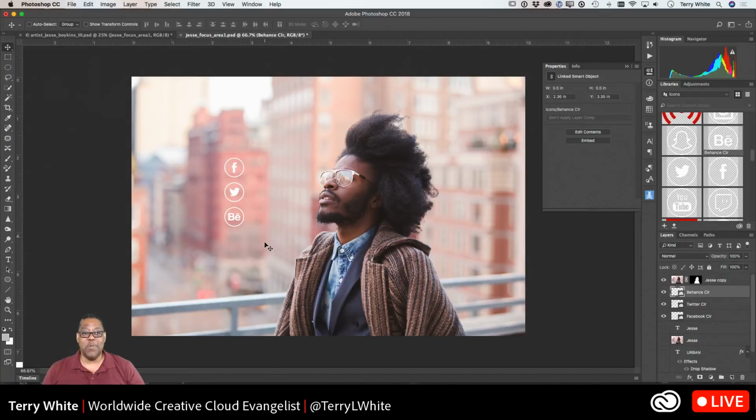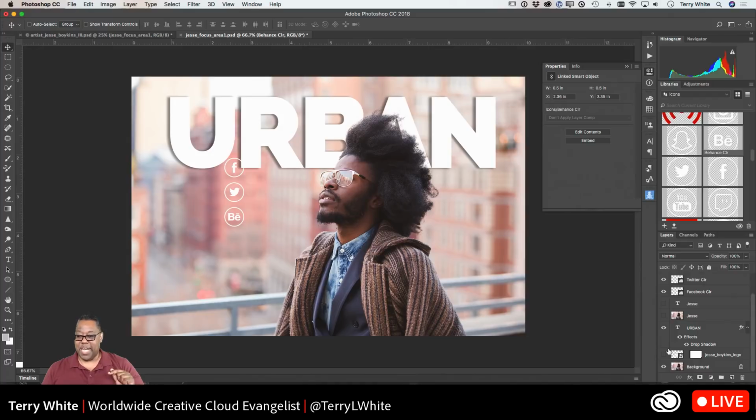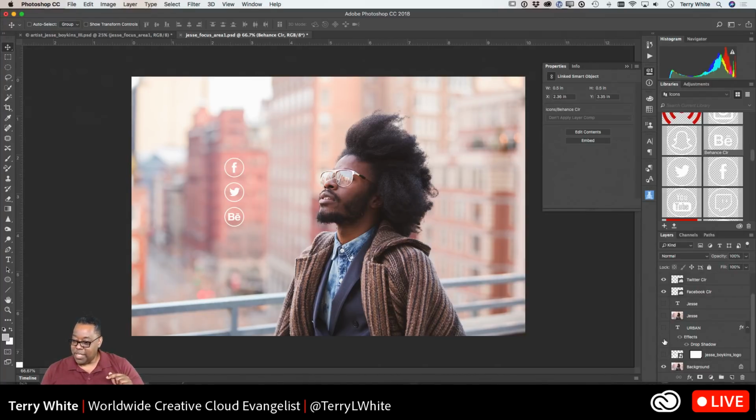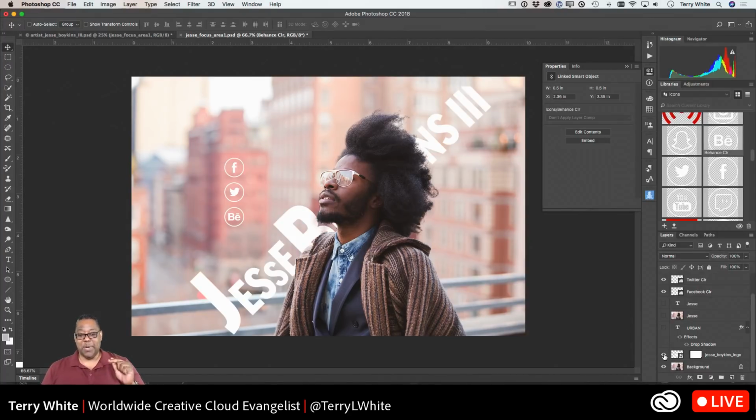But what if I want to save everything in here as something separate? Meaning I want those 3 icons to be 3 separate files. I want Jesse as a separate file. I want the name, not that one. I want that one as a separate file. Oh, actually not that one either. That one. There we go. I want that as a separate file. I want all of these as separate files.